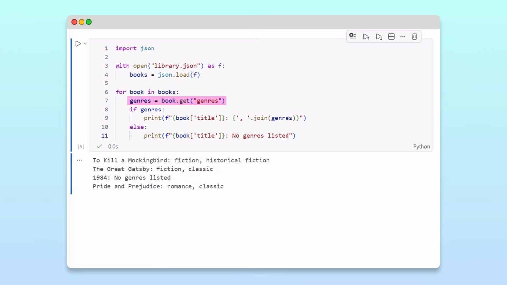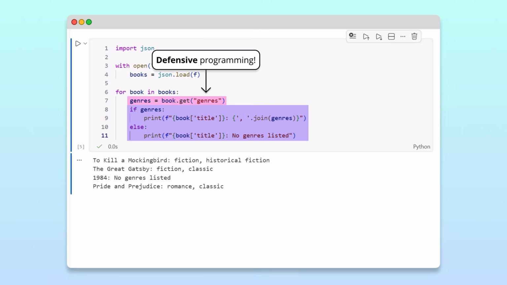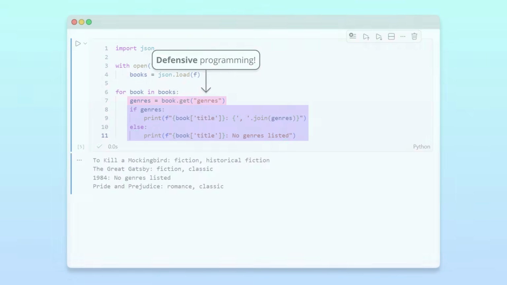Using the get dictionary method when handling both cases is defensive programming in action. Instead of assuming our data is well-formed, we take steps to handle any inconsistencies safely. Great, and that wraps up all 3 practice exercises. If you want to keep building on your skills, check out our video on Python dictionaries. A lot of what you did in this video builds on top of dictionary fundamentals.